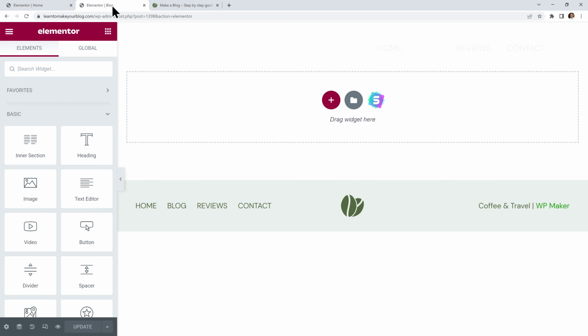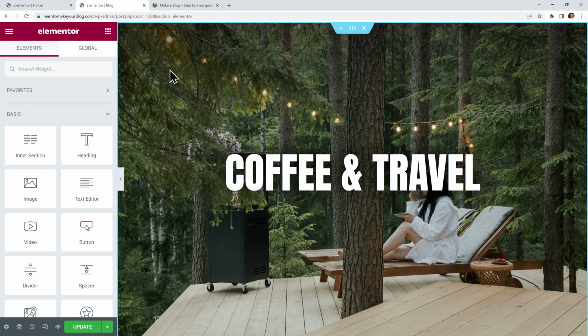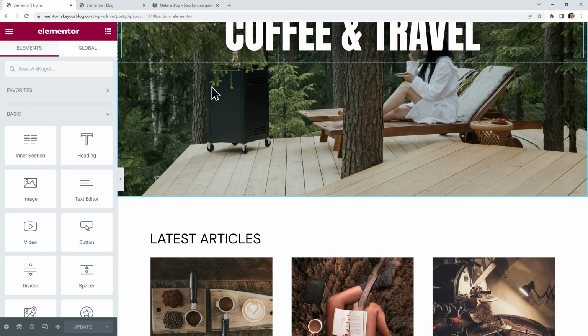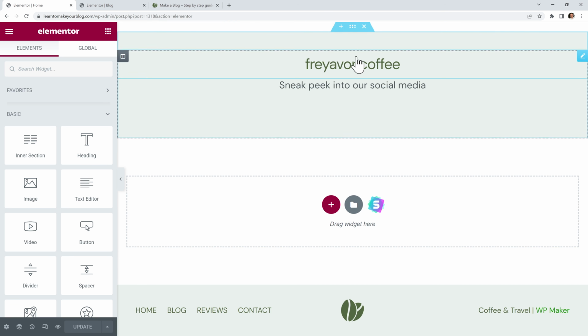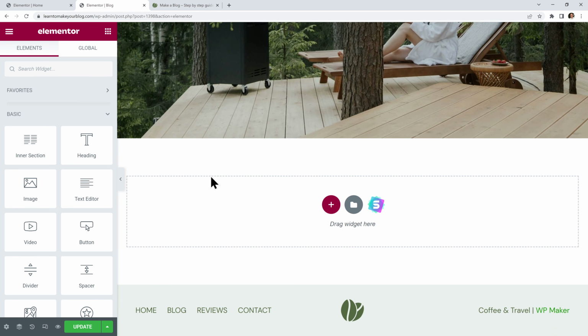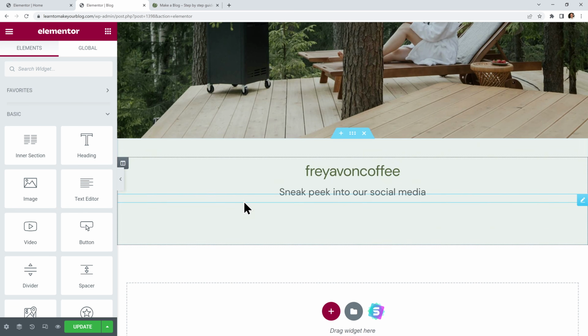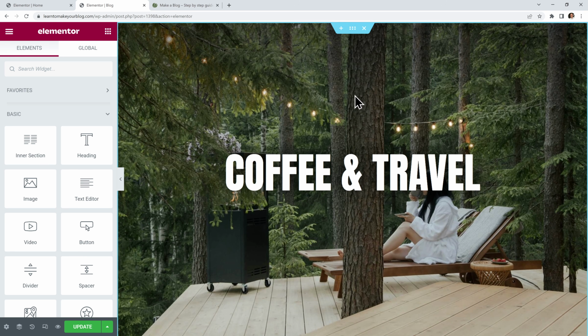We can mouse over it, then on this icon we can right click it and then copy. Let's go to our blog page, and then inside this gray rectangle we can right click and then paste. And we can also go back to our homepage and then scroll all the way down. And we also want to copy this final section, so again right click and copy. Then go back to the blog, scroll down, and inside this rectangle right click and paste.